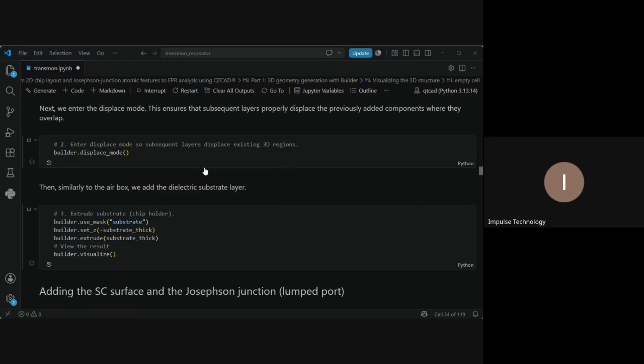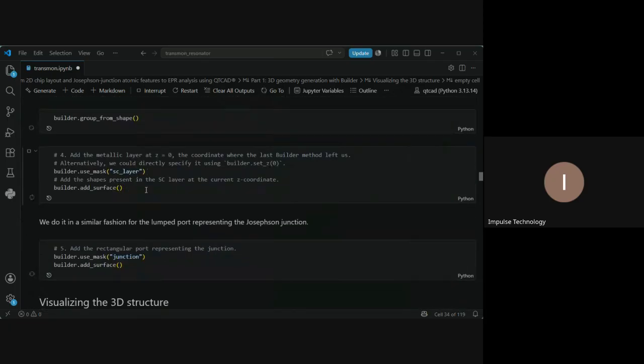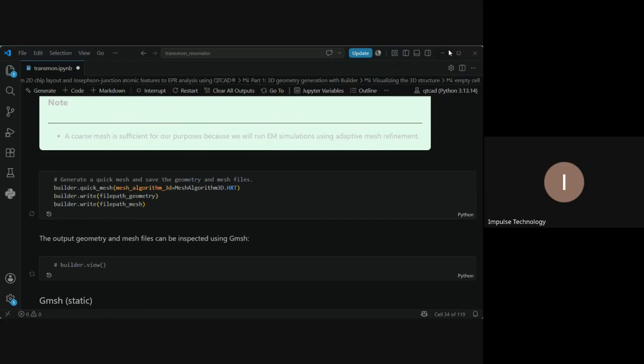And we display the existing 3D region. It is still running. It will take some time. Let me change the system here. It will take some time.